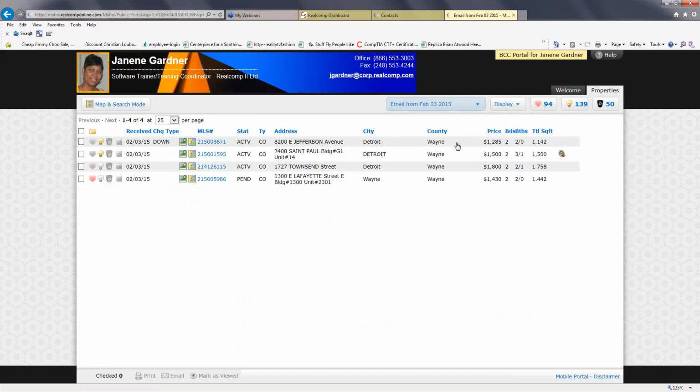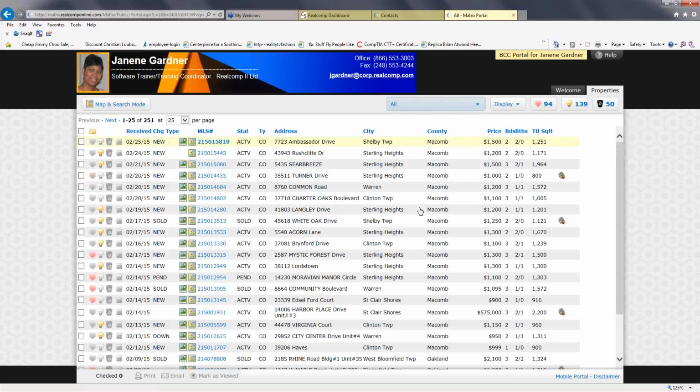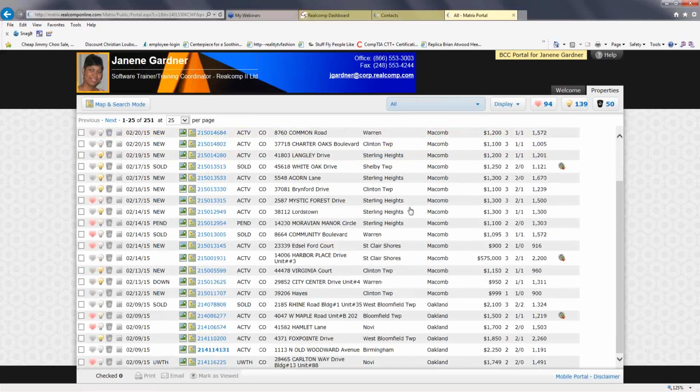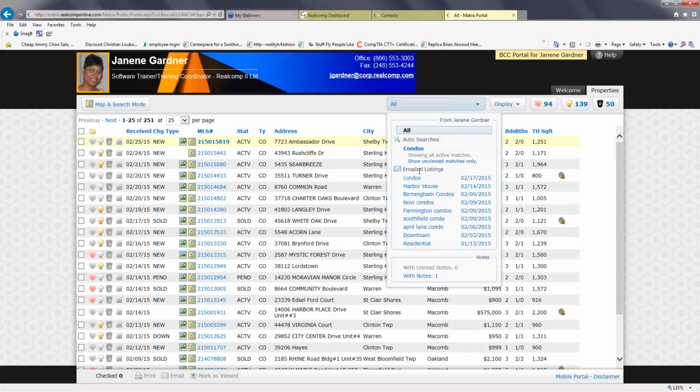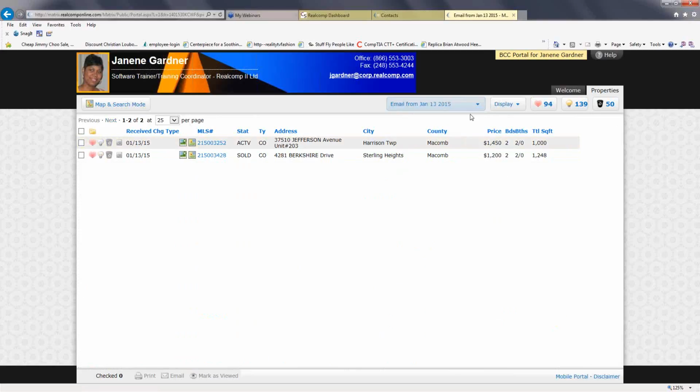And a lot of agents don't know to tell their customers that. So they end up looking at this list of everything, and it's daunting for them. They can sort, yes, but sometimes I just want to focus. So if they go up to the top and click that down arrow, here will be all of the email areas that you've sent them. They can click on it and just view that particular area if they wish to.